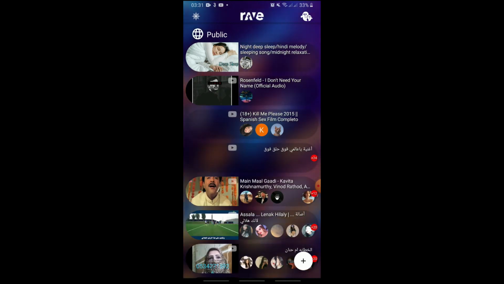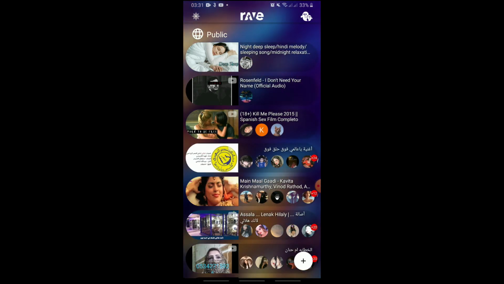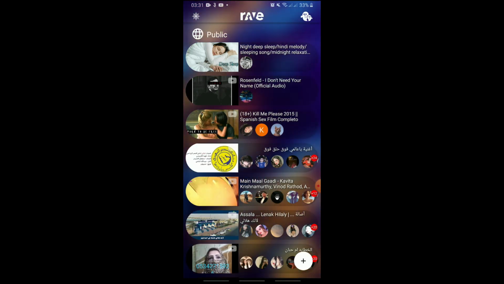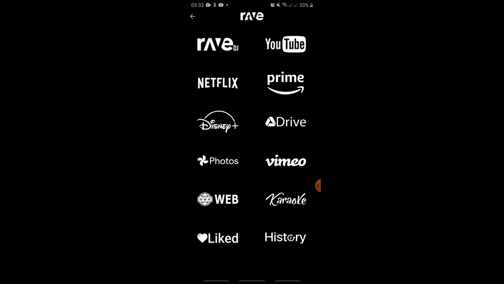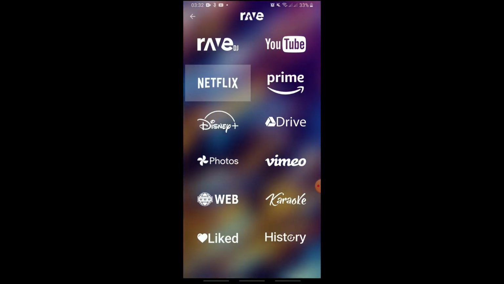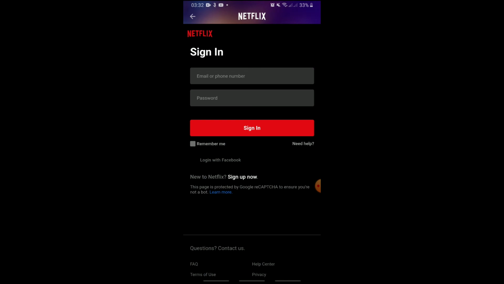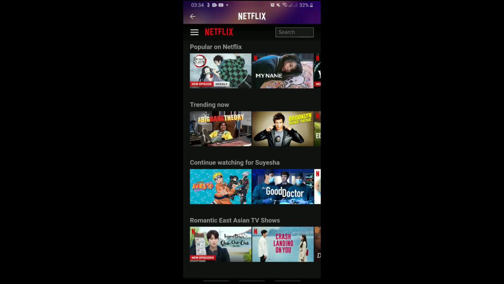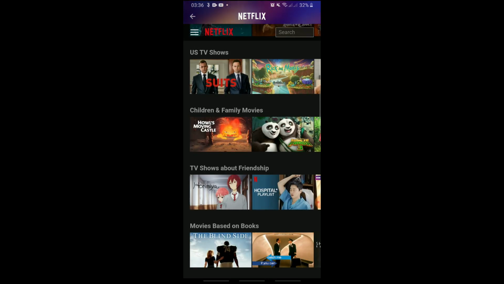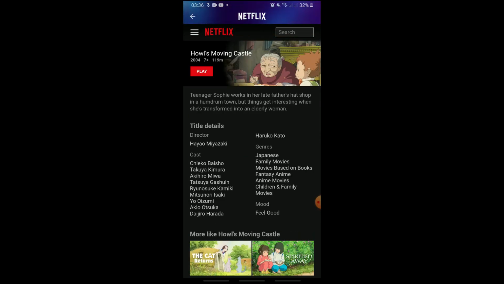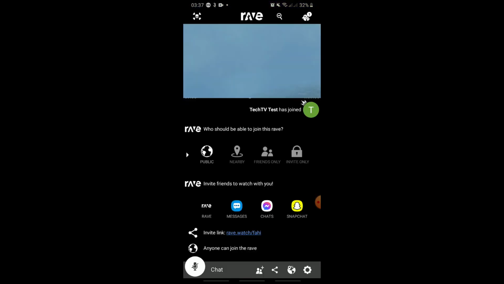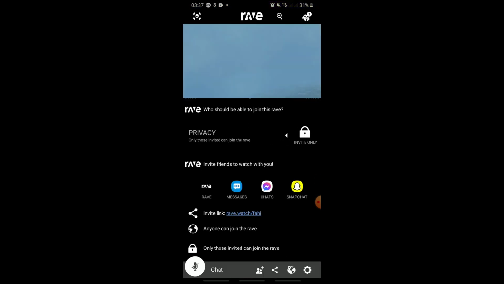To start your Netflix party, tap the plus at the bottom right. And tap Netflix. Here, sign into your Netflix account. Now choose the movie or show you want to watch with your friends. Set it to invite only. Then share the link of your Netflix party with your friends.